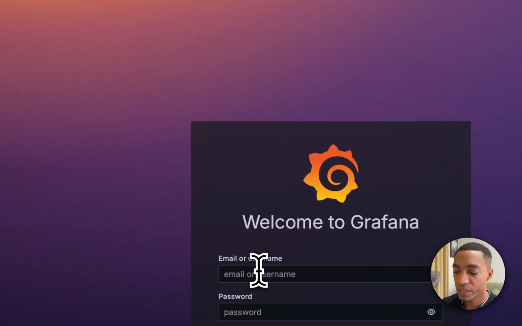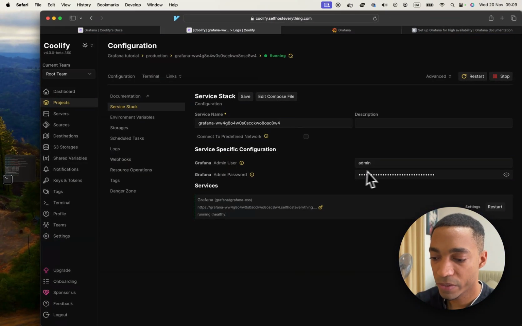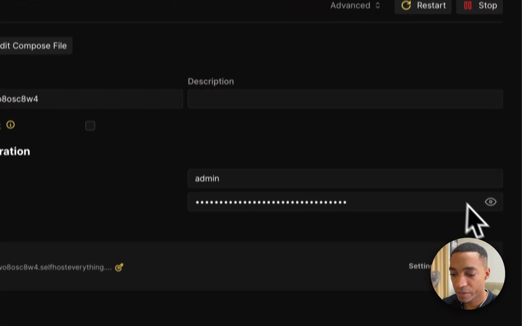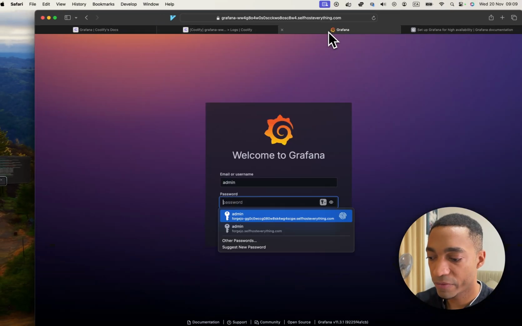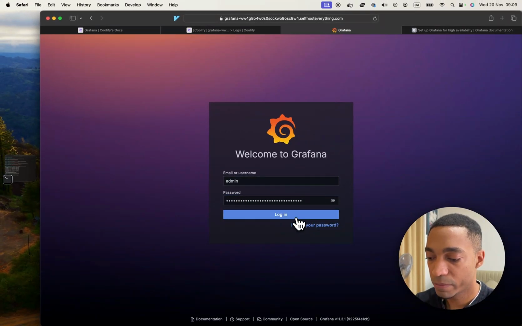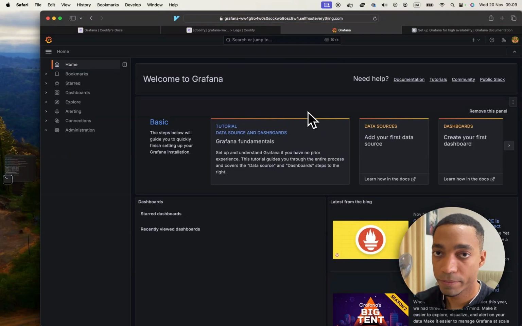So it's asking for some details. We're going to put admin as the username because that's the default one that we have here. And the password, we're just going to copy that from here and paste it in here and hit login. And that's it. Now you have your Grafana instance set up. So you can go ahead and add your first data source and also create your first dashboard.